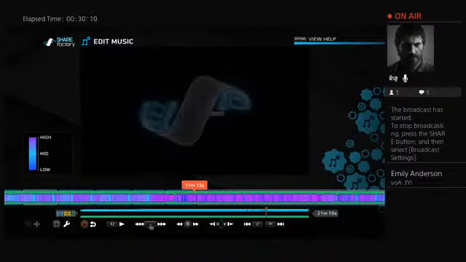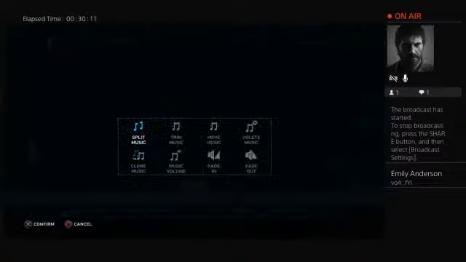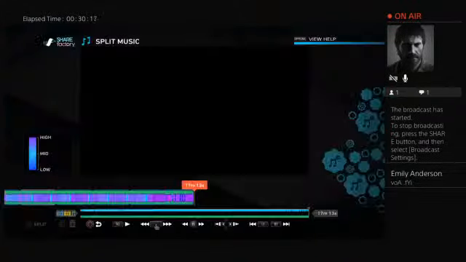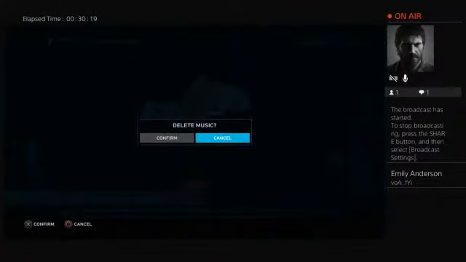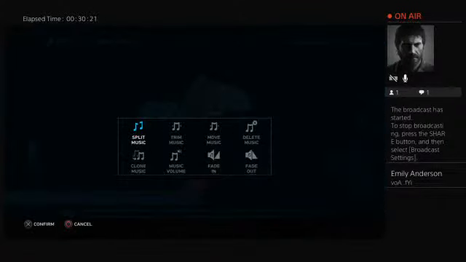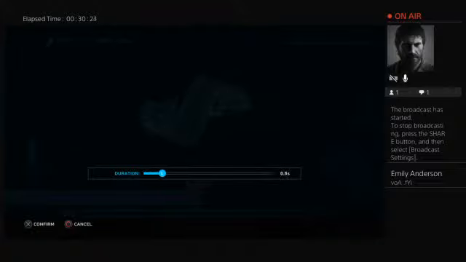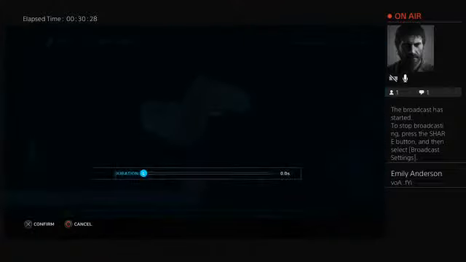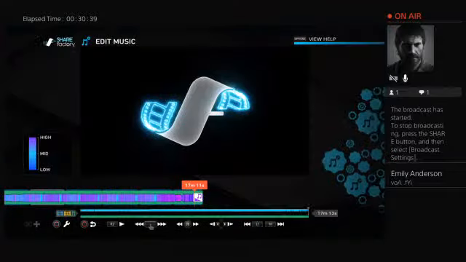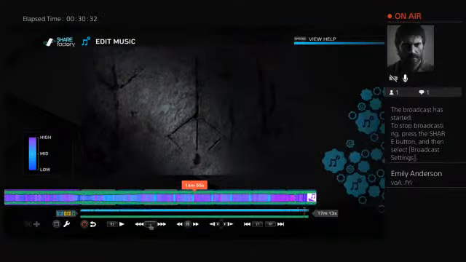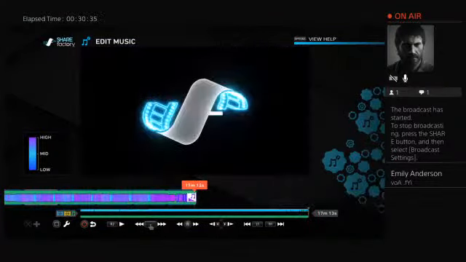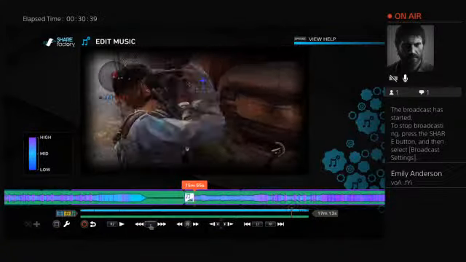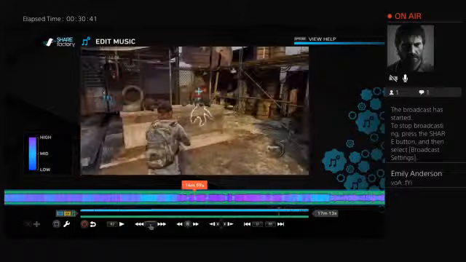Now we're going to split it, and we're going to delete that. And then we're going to have it fade in at the beginning, and then have it fade out. But that's just on this one track. And it shows you right there, the little tune right there, that's the fade out. There's the fade in.